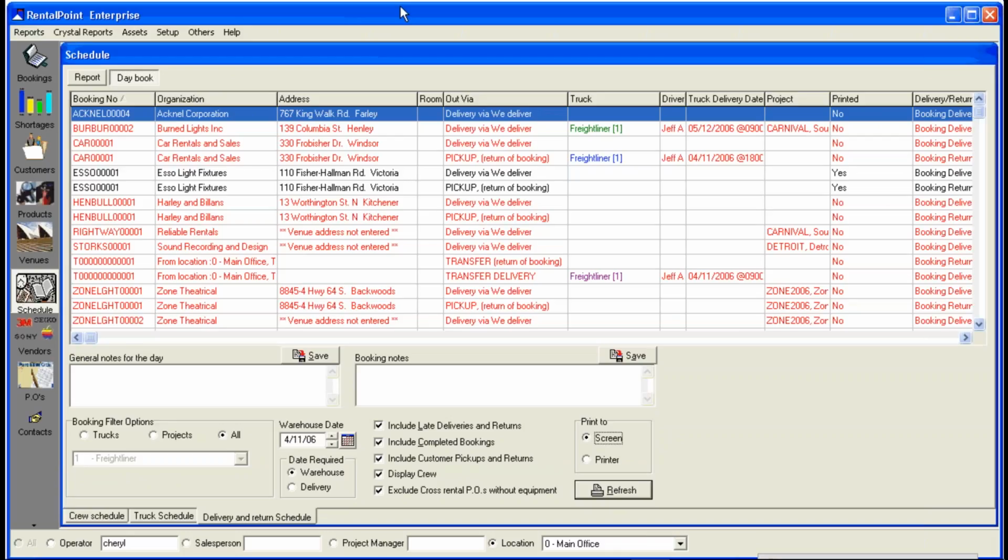Ever wanted to know where your crew is or where your trucks are? What's being delivered or returned today or next week? Why waste paper or time working on a delivery board when you can hook up a projector in your shipping department and display your RentalPoint schedule on the wall? The daybook refreshes every 2 minutes to ensure the information is always current. It shows jobs going out and coming back in along with the job status.